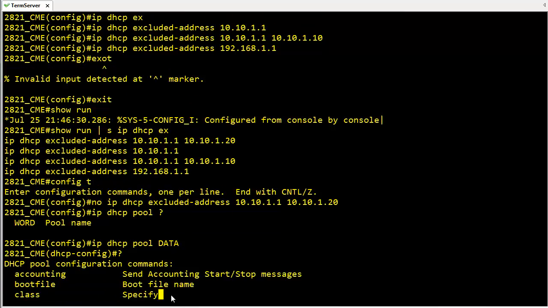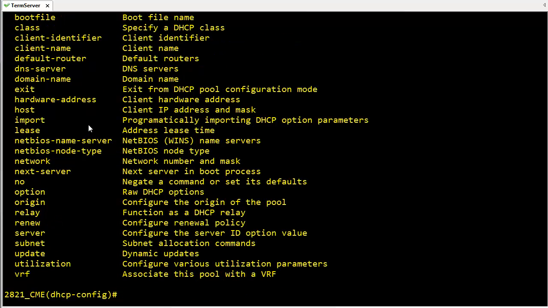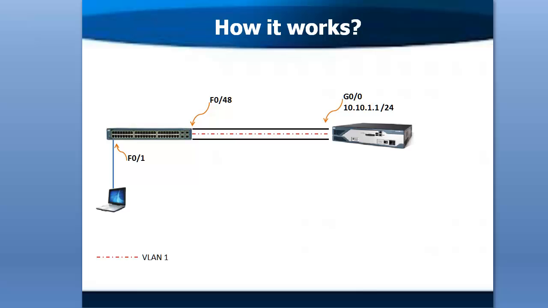Next thing, as you can see under here, now that I'm under the DHCP configuration, I have a lot of options here. Do not let this intimidate you, because a lot of this we're not going to mess with. The first thing we're going to set up is the network. And I'm simply going to type in the network that we're working with. Well, if I refer back to this slide, we're working with 10.10.1.1 with a /24. So the network address is 10.10.1.0. So that's all I'm going to type in there.